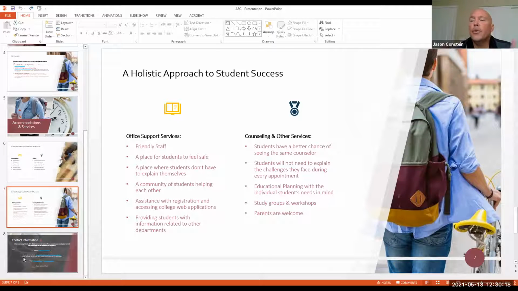You'll never need to explain any type of challenges, you're not going to have to repeat that over and over. We want to create that environment, have that rapport, and we take notes to make sure that we pick up right where we left off. We do provide study works and group workshops once we're back on campus, and those are led typically by one of our counseling faculty and some of our student associates as well.